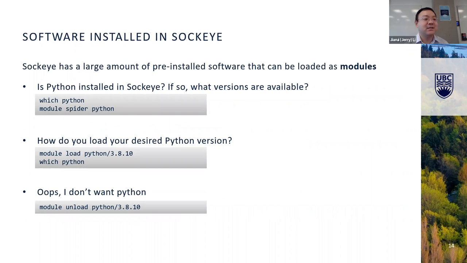Okay, so first, software installed in Sockeye. There are a bunch of software already available in Sockeye. Of course, we cannot install everything, but there are some most commonly used ones, such as Python, some Python packages like NumPy, PyTorch, TensorFlow, something like that. And of course, CUDA, which Jeff mentioned in the morning.